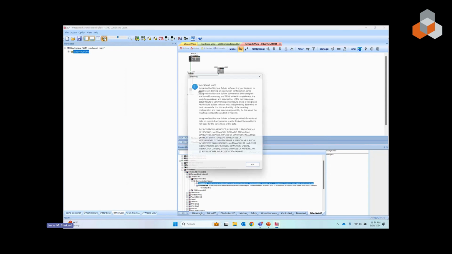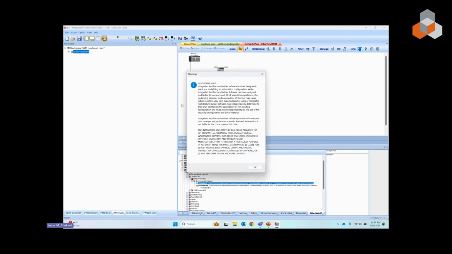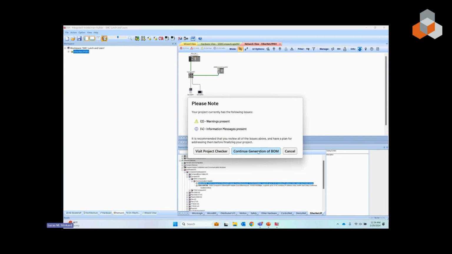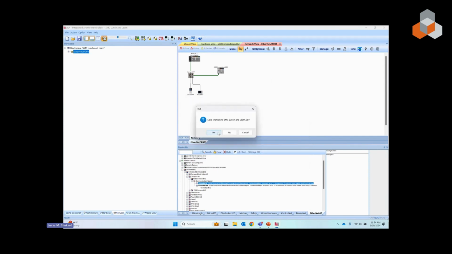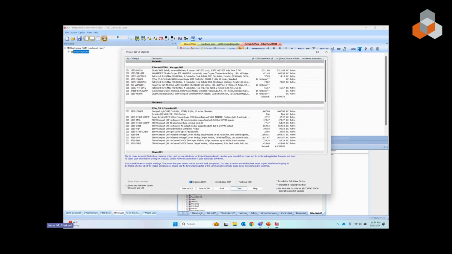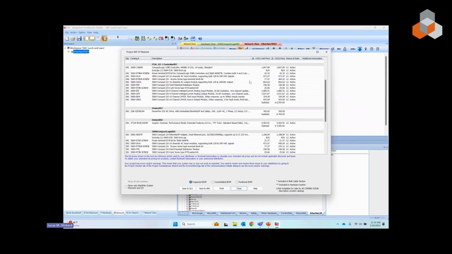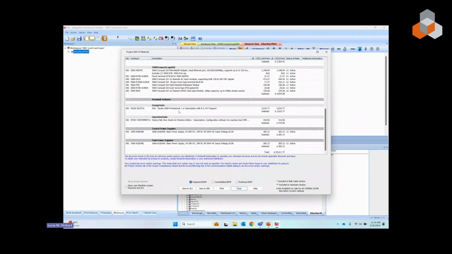So once you go back out of that, of course, you'll have to hit BOM again, and then this time just continue towards that generation of the BOM. We are going to save it, and then when this BOM populates, we will export it to Excel. So right here, you could have a good review. Notice that it did add some software in there based off our system. It added Machine Edition for our PanelView, as well as Studio 5000 for our processor.